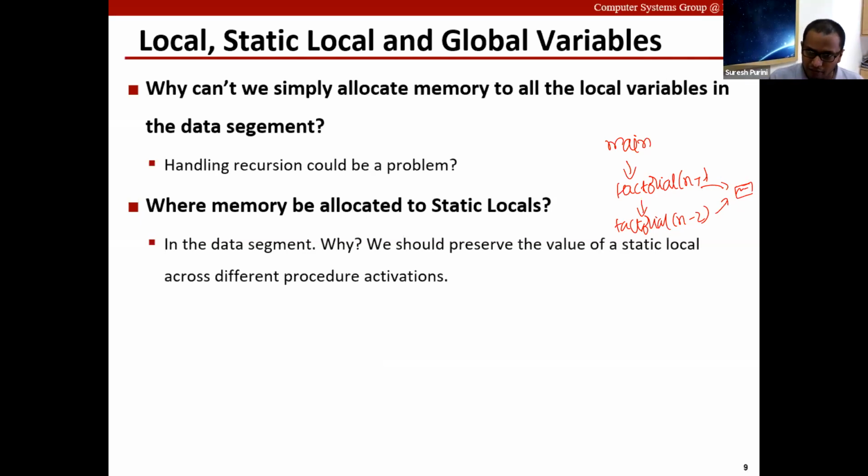By having the memory allocated on the stack, each invocation of the factorial function has its own activation record, and then it can take care of it. So because of that, they don't interfere with each other. Great. So let's keep going.